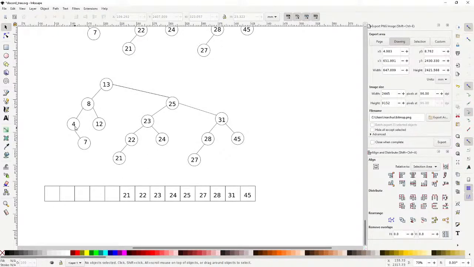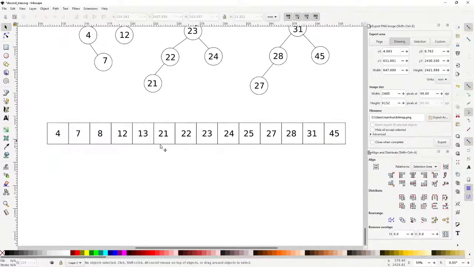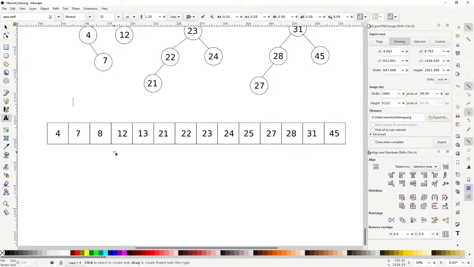Okay. So now we'll just do an in-order traversal here. 4, 7, 8, 12, 13, like this. And so then what you're going to do is, how long is this thing now? Let's think about this. How long is this now? It's 0, 1, 2. It's 5 plus 9, which is 14 things long, I think.